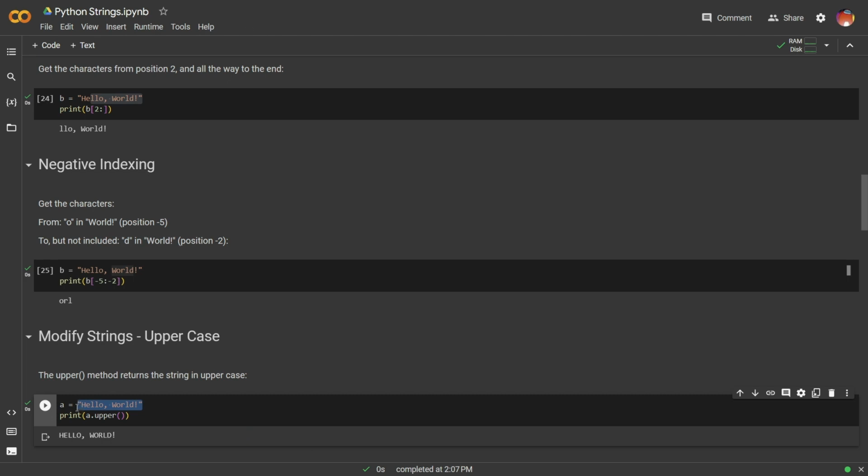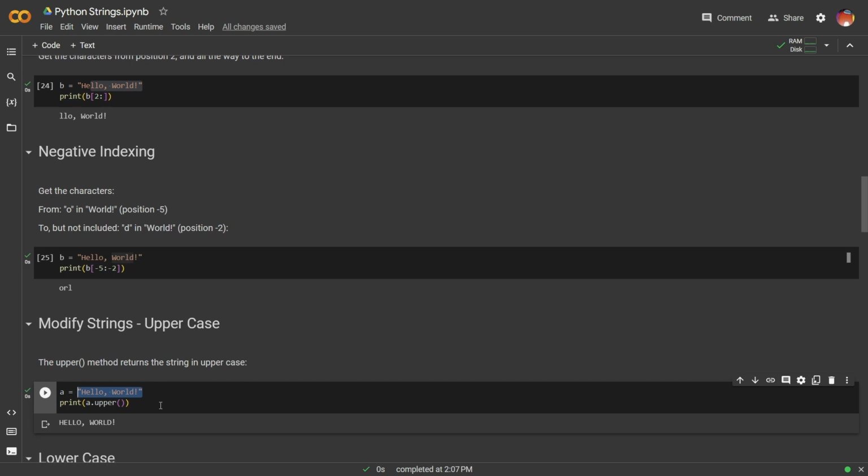It's basically using caps lock, but without rewriting your entire string. So it's a quicker way to just use caps lock.